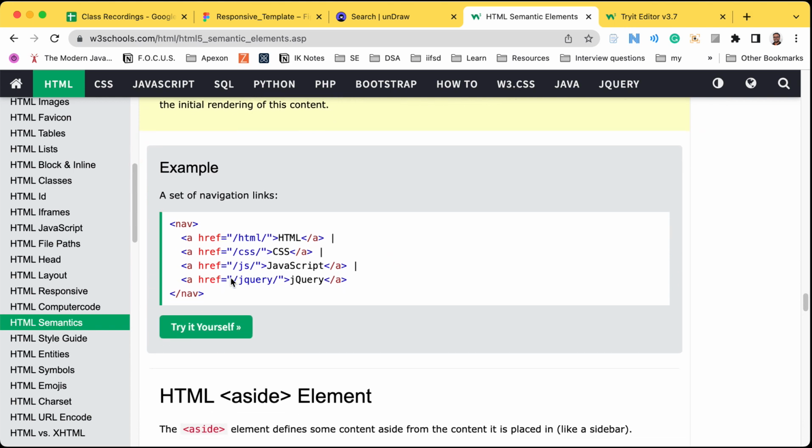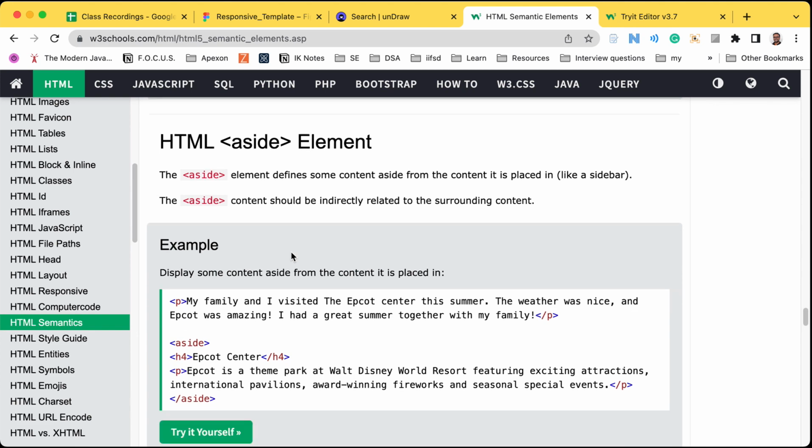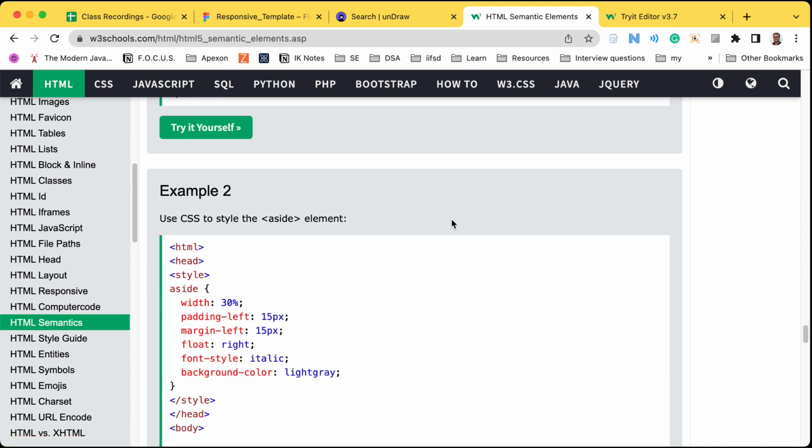For the major block. Asides are usually sidebars. An aside element defines some content aside from the content that it is placed in, like a sidebar. And aside content should be indirectly related to the surrounding content. So you can see the examples.